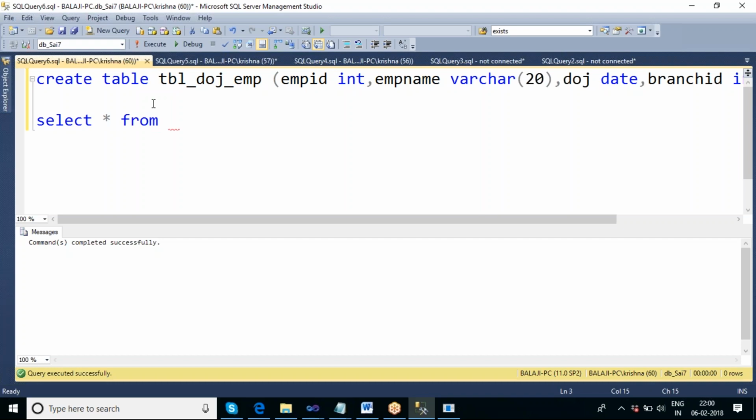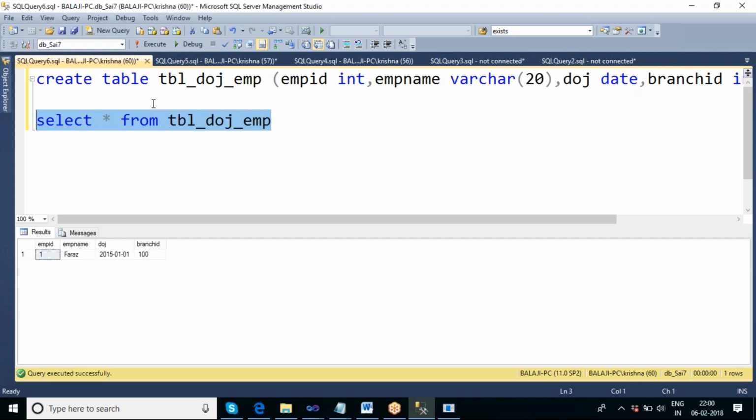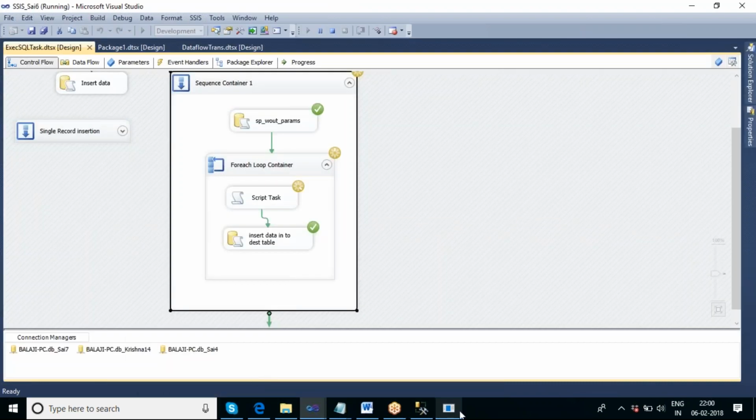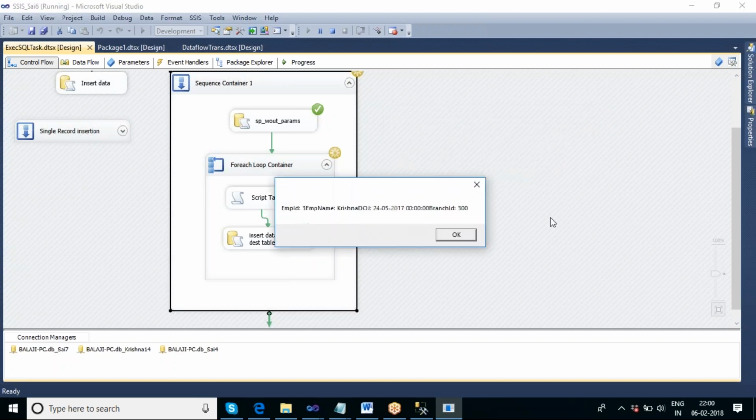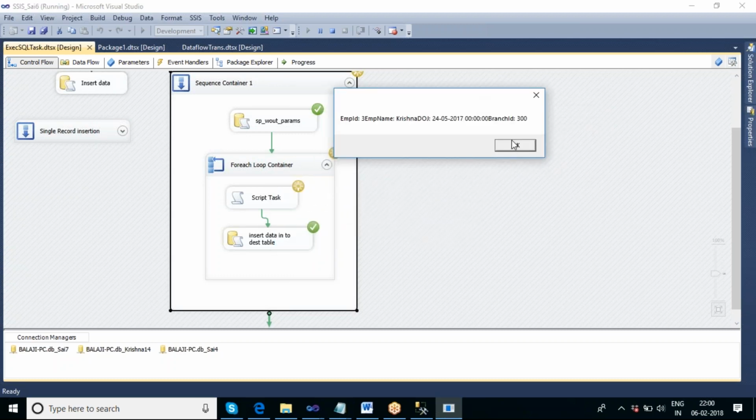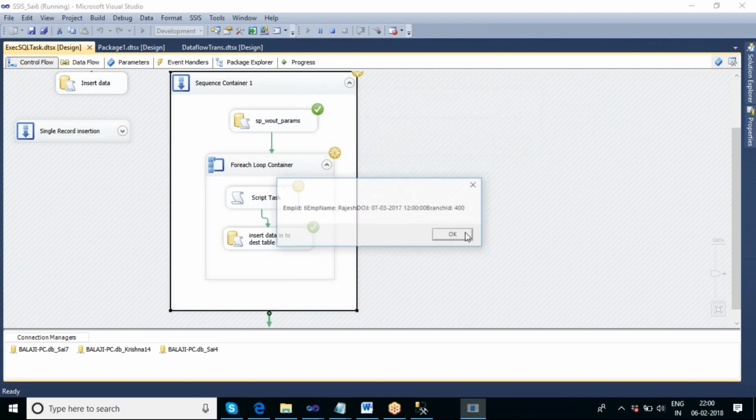Now the for each container is setting row by row or not, you can easily check now. Now you can see first record is passed. Okay. Now again the second record is coming. Employee ID, date of join and branch ID. Now you can see one by one row will get inserted like this.